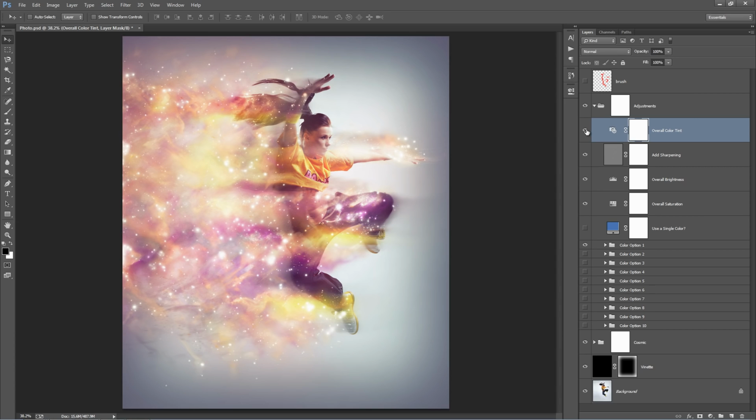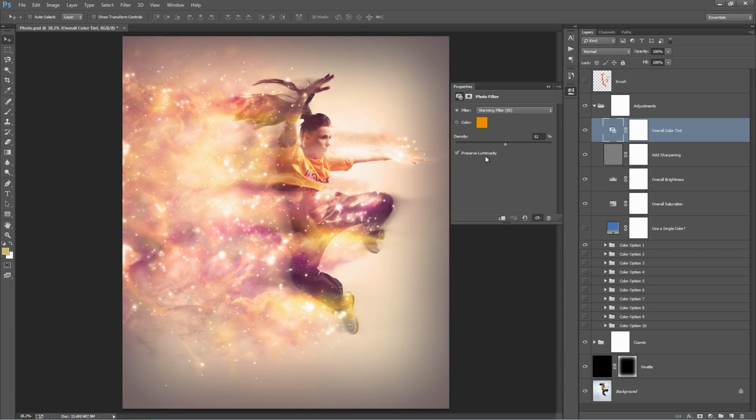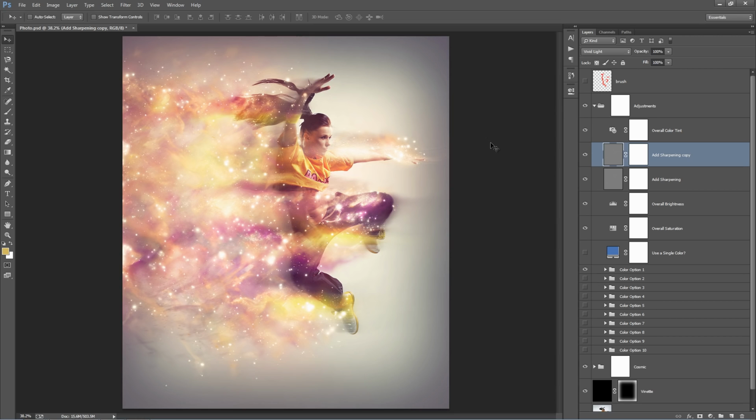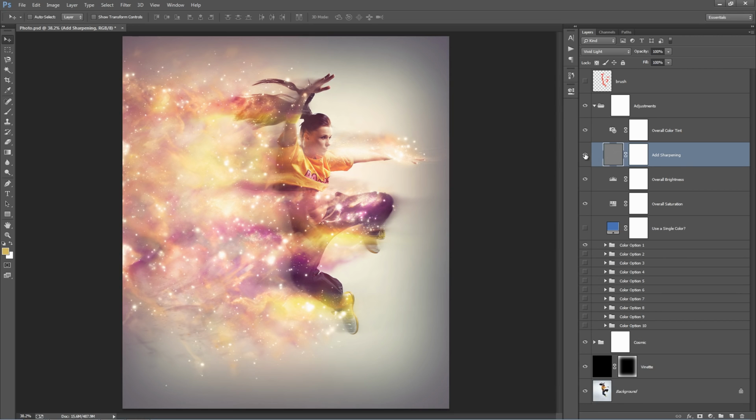Overall color tint, this is the same as the other layer before, but you can add more of an influence to your original photo as well. So again, we can apply this filter. Don't actually mind that, but I'll just add a little bit. Add sharpening, just by default I've added a little bit of overall sharpening to the design. By default it's at 70%. You can turn that right up if you want to add a lot of sharpening. You can duplicate the layer to make it even more intense, but if you don't want it, just turn it off.